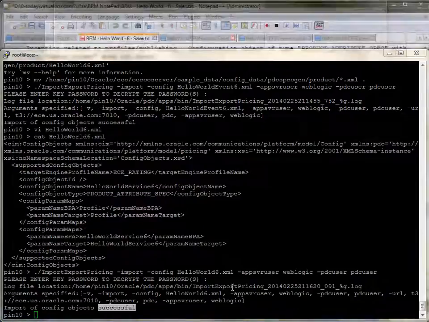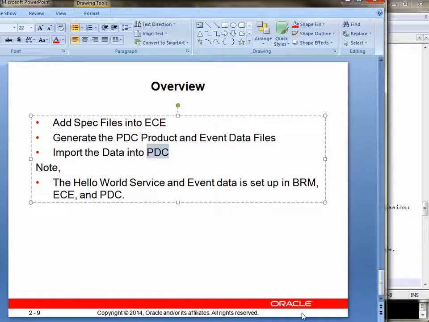Okay, let's go back to our slides. So we added the spec file, PDC, product, and event XML data files. We imported them into PDC. So now they should be in all three areas. So in BRM, we've seen that with SQL. In ECE, it's the spec file.